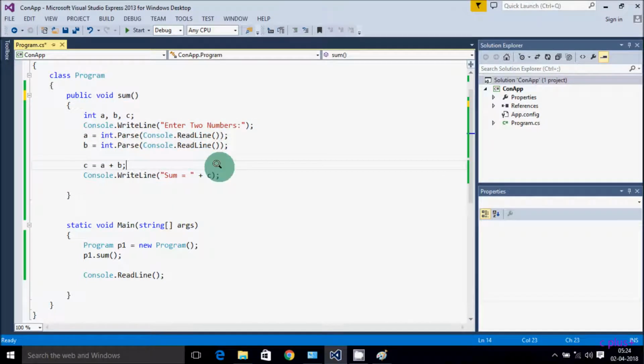And let's understand how the program works. If you debug the code, control comes to the Main method. Here I create the object of the program class, p1. Here p1.sum, so by the help of the p1 object we call the sum method. Here control comes to this point, so the sum method receives it and control goes inside.